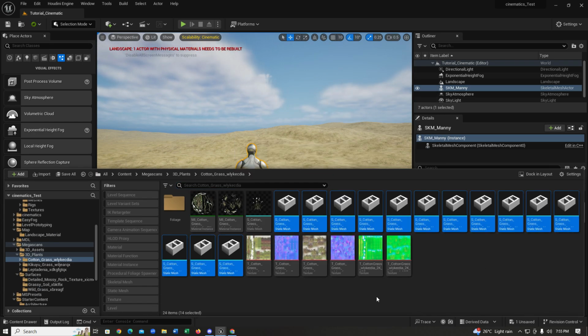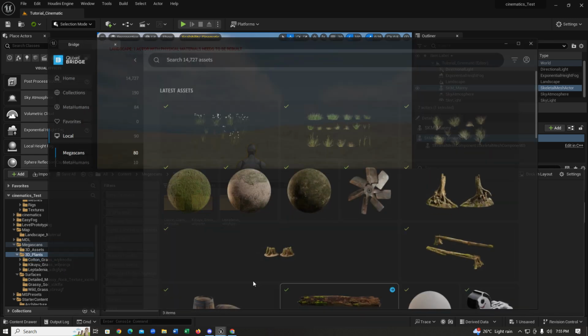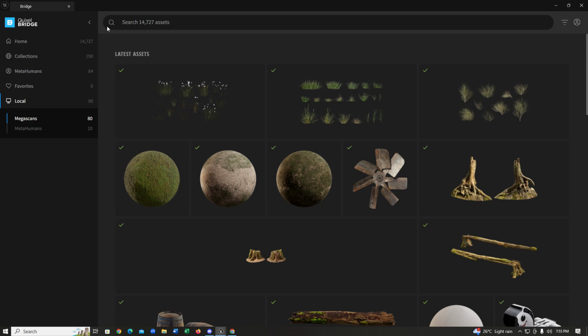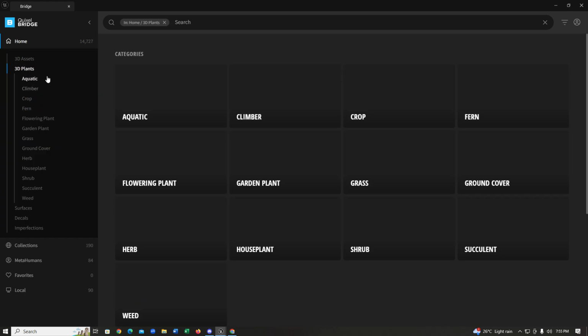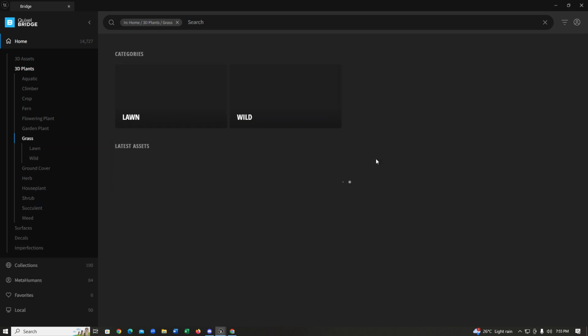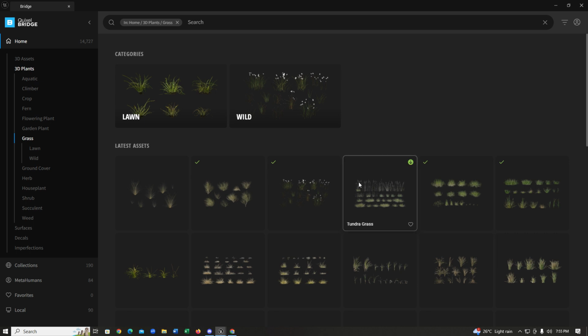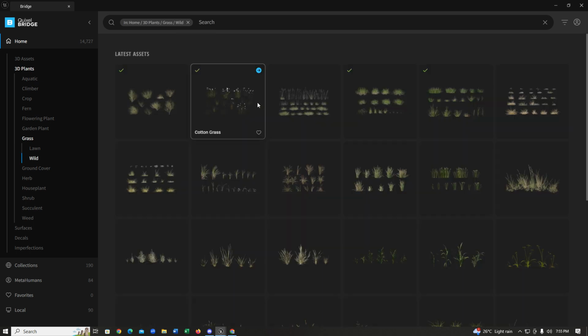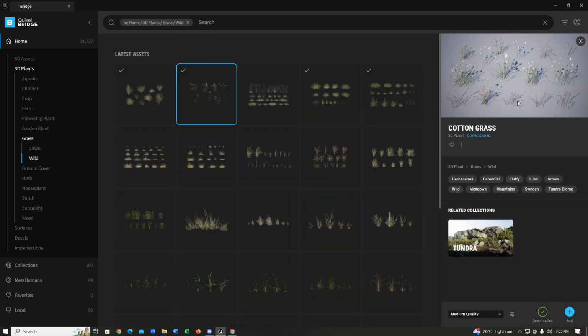So you can go to Megascans and go to home and go to 3D plants, and you can see there are a lot of categories here, and choose any of these from here. You can go for grass like this, and you can go for these wildflowers. I guess this is cotton grass, but yeah, I think you get the idea.